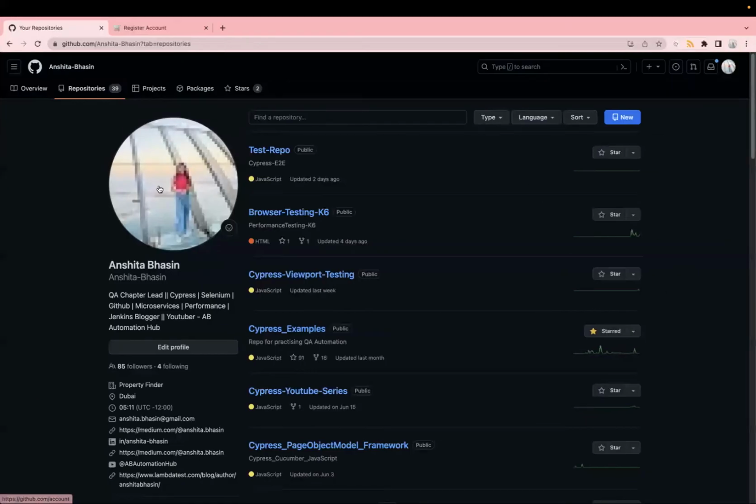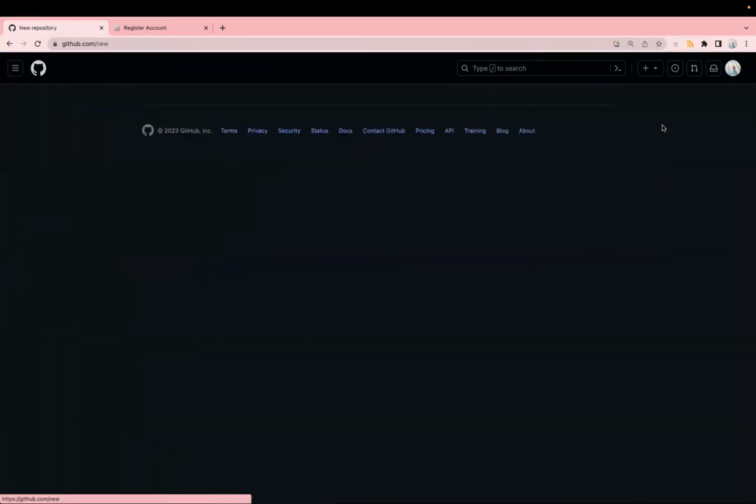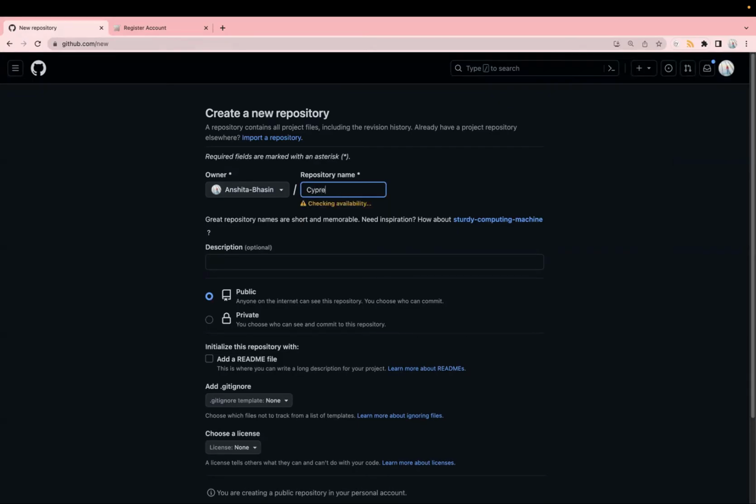I have a profile already on GitHub. So what you have to do after creating a profile, go to the repository section, and on the repository page, you can see a new button on the right side, this new blue color button. Just click on this button, and then you can see over here a new page. Now over here, you have to pass the repository name. Just pass a meaningful name over here. So I'm passing Cypress End2End.